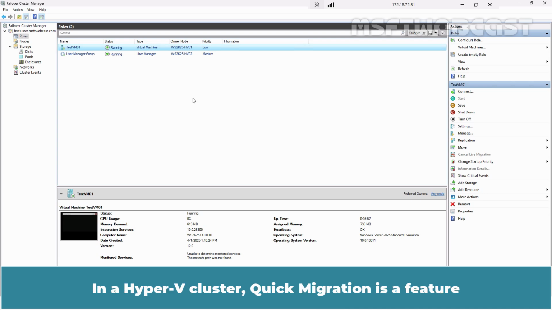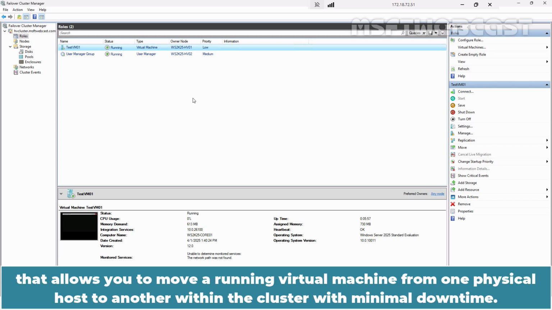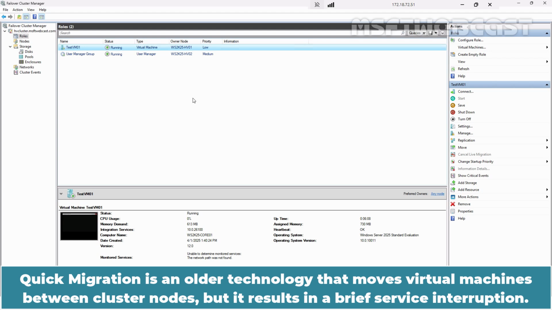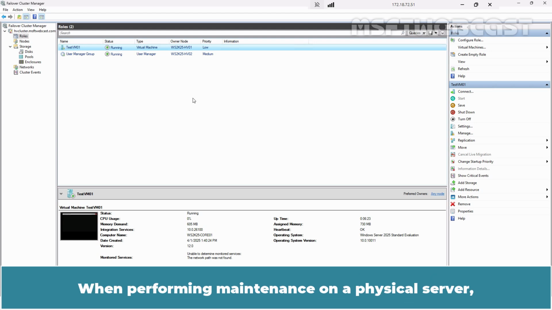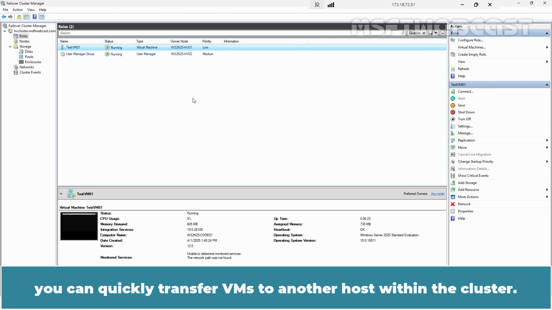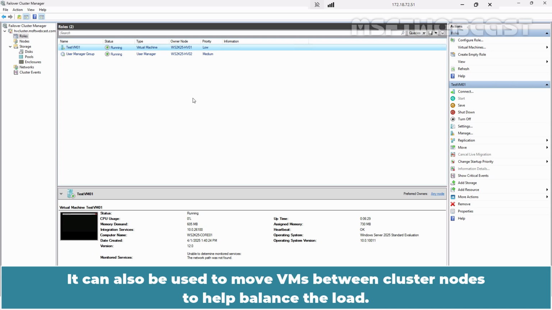In a Hyper-V cluster, quick migration is a feature that allows you to move a running virtual machine from one physical host to another within the cluster with minimal downtime. Quick migration is an older technology that moves virtual machines between cluster nodes, but it results in a brief service interruption. Quick migration is commonly used in scenarios such as planned maintenance or load balancing. When performing maintenance on a physical server, you can quickly transfer VMs to another host within the cluster. It can also be used to move VMs between cluster nodes to help balance the load.